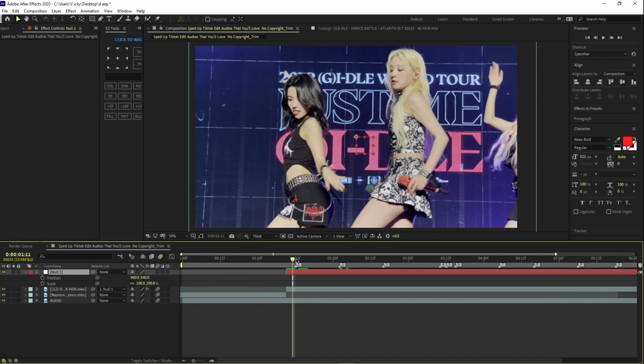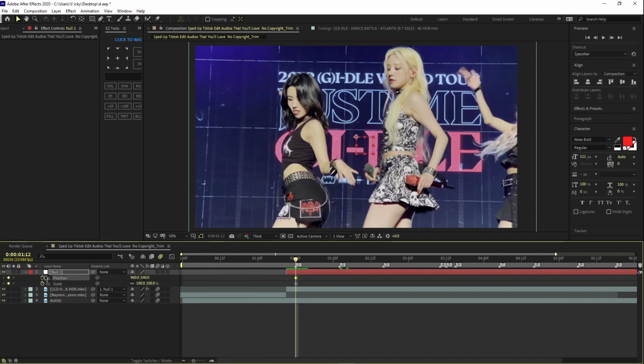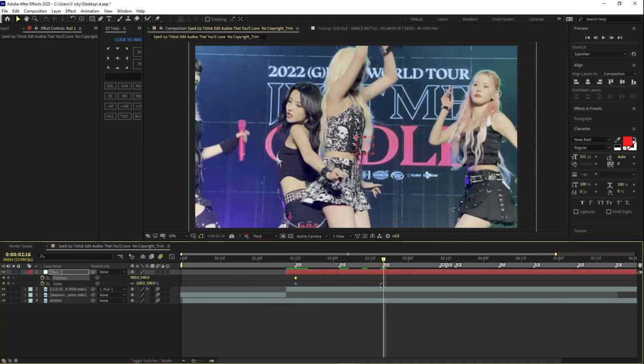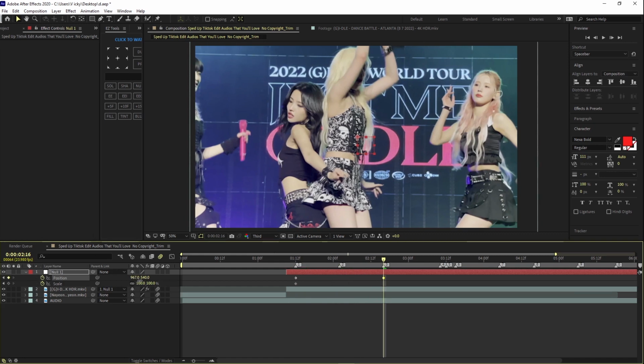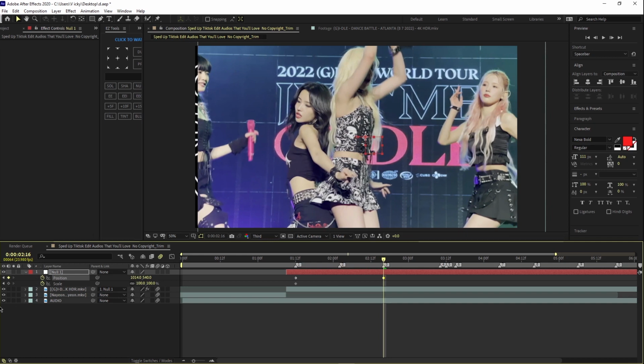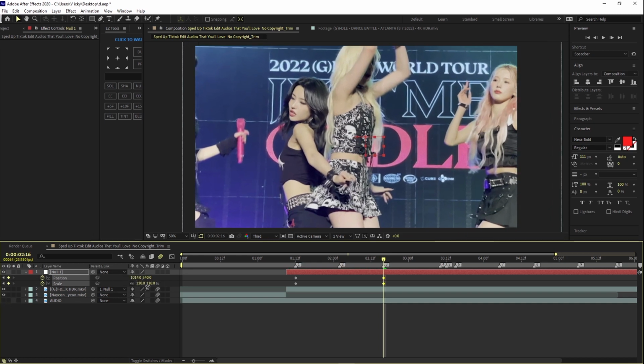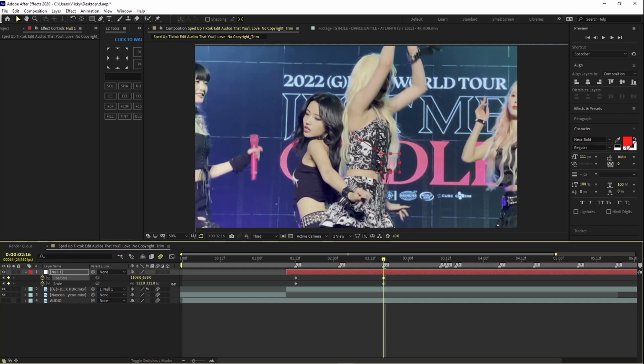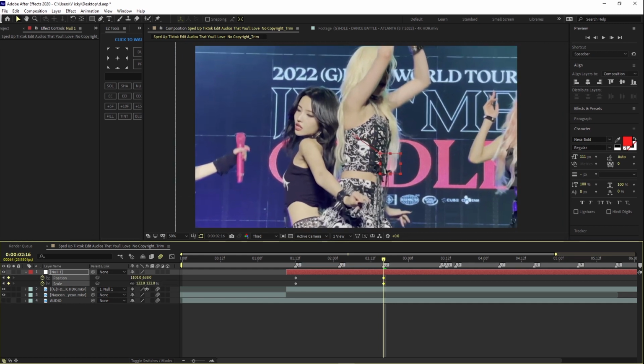We go to the first beat and press the stopwatch on both position and scale to create a keyframe. Then we go to the third beat and set how we want the clip to be positioned. So I want to zoom in a little bit. I know it might look weird now because I said I want to do it on the second beat, but it will make sense in a second.